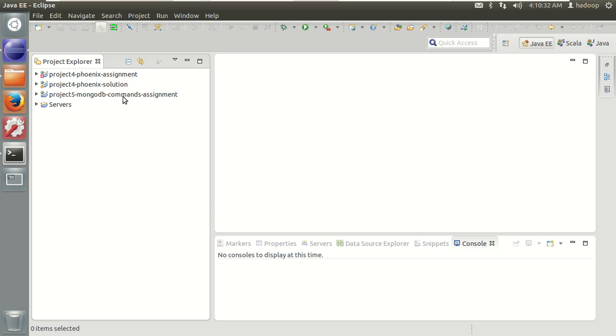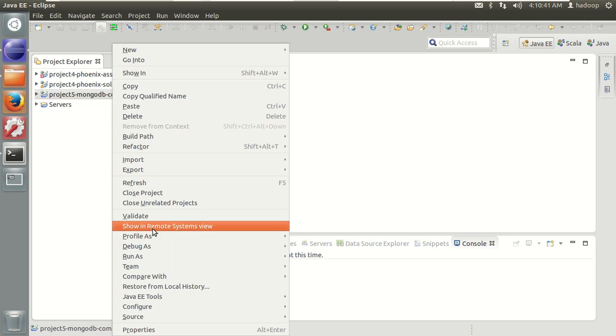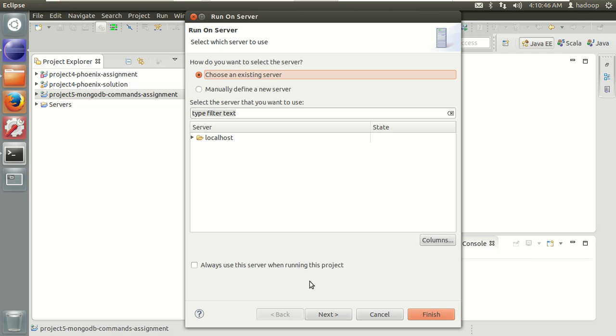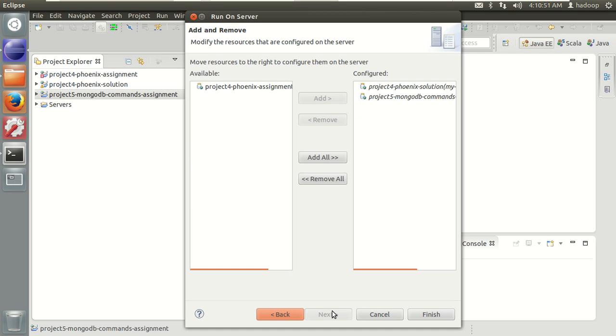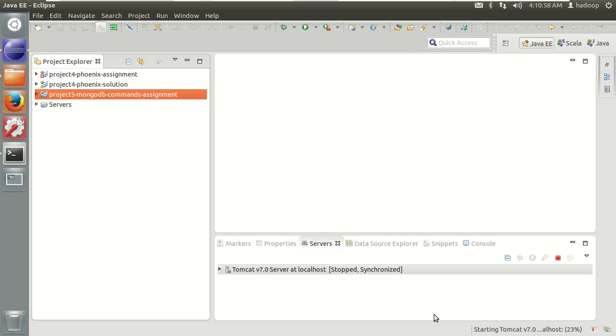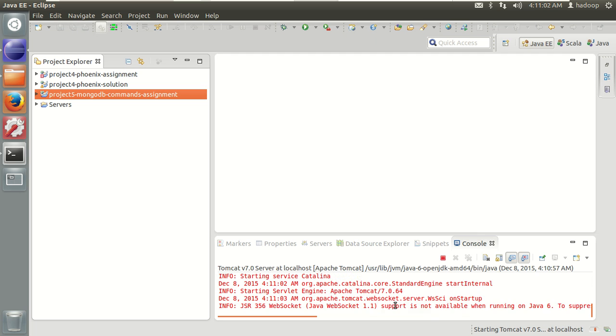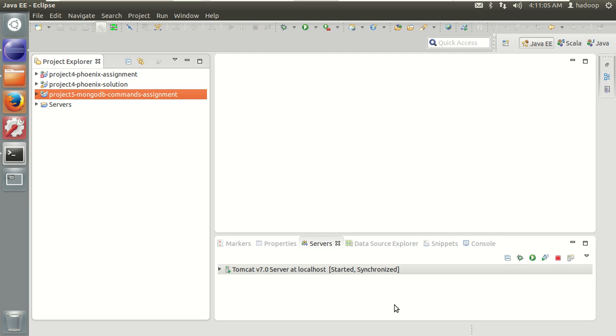Okay, so this is the project I have given as an assignment for you, practicing the MongoDB commands in a web application. Let's run this project. Run on server. Remove the old one. I want to go with my fifth project. For the backend you can use any web server. I am going with Tomcat here.